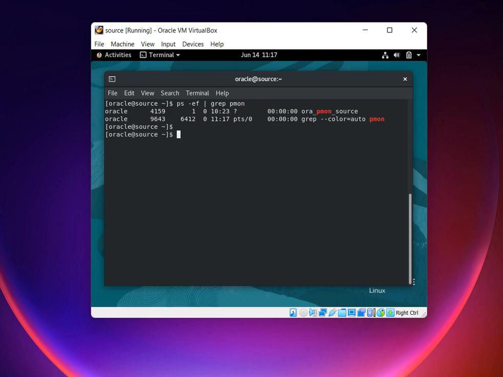By using this ps -ef | grep pmon daemon, we can see that the Oracle database is up and running. We need to ensure how many Oracle processes are running in the background. For that we can use the same command, ps -ef | grep ora | wc -l. By using this we can know how many background Oracle processes are running. Right now 128 are running.